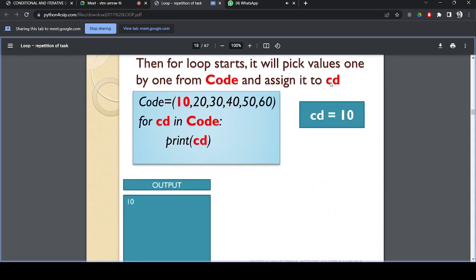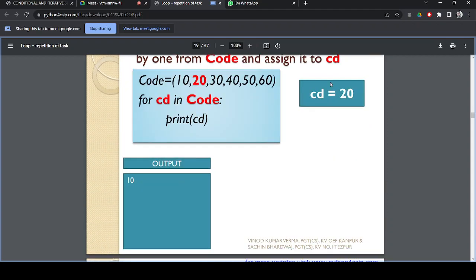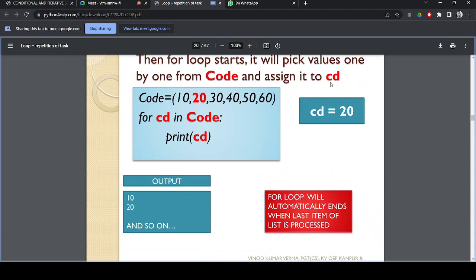When it goes the next time, CD will become 20. Output will be like this. Second time CD will be 20, so output will be 20, and automatically it will keep on printing 30, 40, 50, 60 like this and so on. The last value will be 60, it will print, and automatically it will end when the last item of the tuple is processed. As soon as the last item is processed, the for loop will stop repetition, and it will hand over the control to the next statement after the for block.